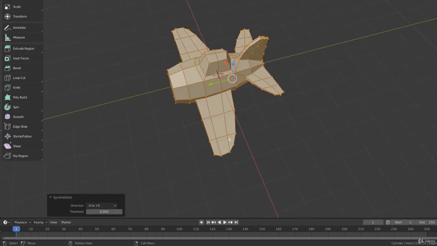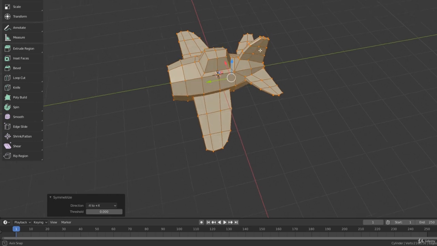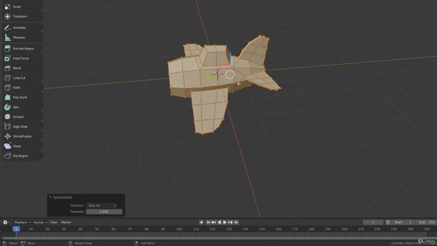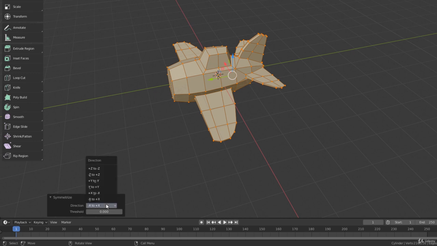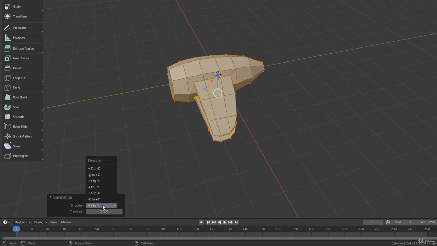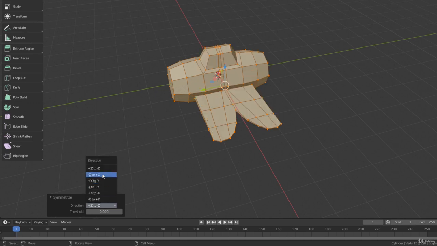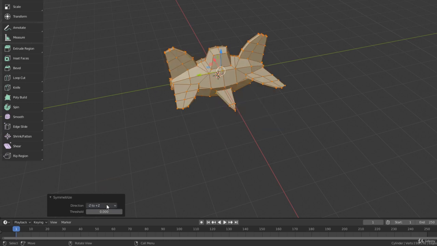So if, for example, I want to mirror everything that is back here in the model to the front, I will need to change in the menu here the axis and the orientation of the symmetrize. So maybe we need to do some tests here until we find that in this case the correct answer is minus z to positive z. Okay?